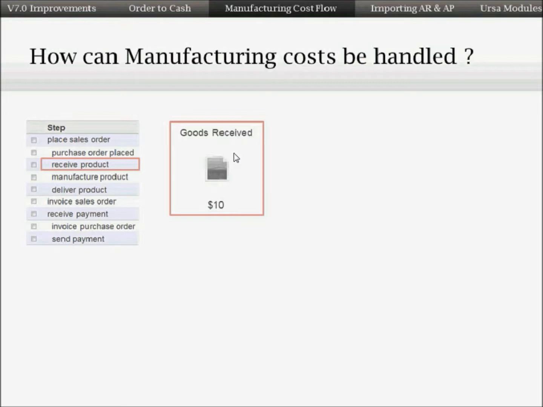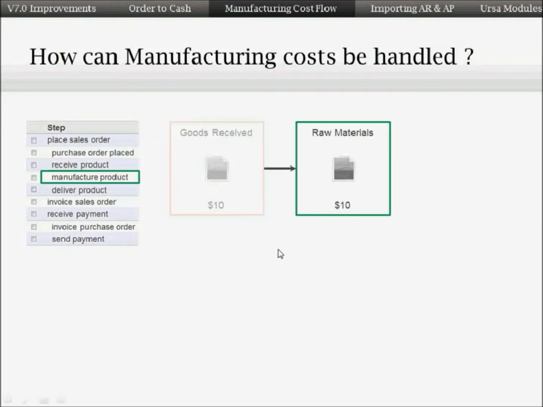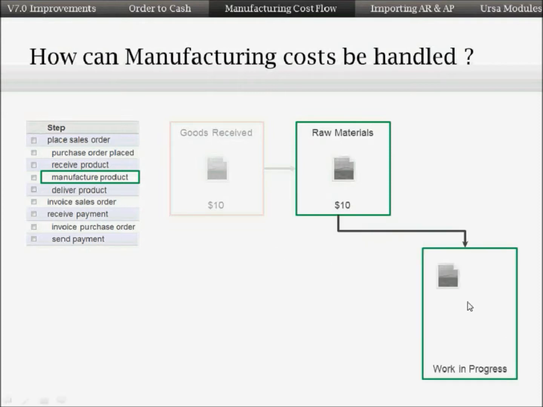And the first account that we're going to show you today is something called a goods received account, which if you're an accountant, you can also refer to as an accrued inventory account or an AP clearing account. This account represents goods that you have received that you haven't yet assigned to a supplier. So the first thing we're going to see in our scenario is that our goods received account is going to show a value of $10.